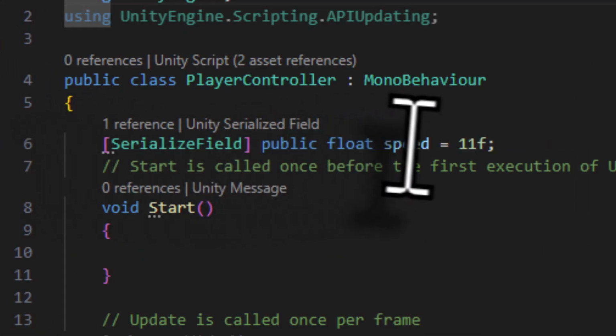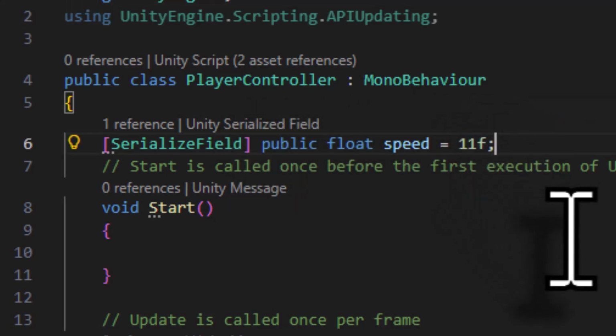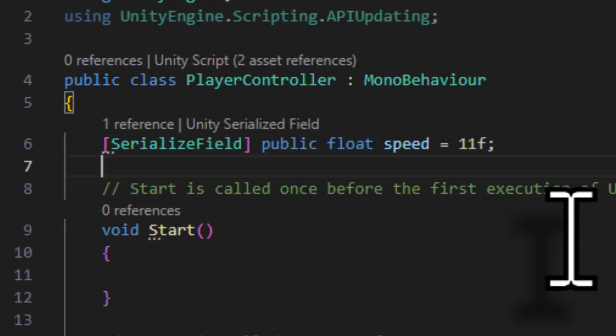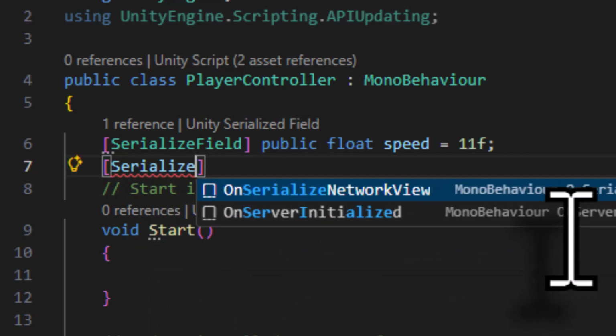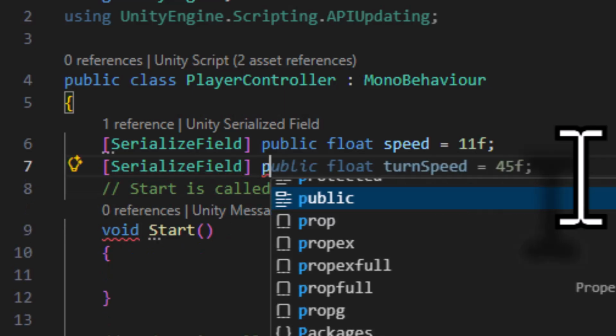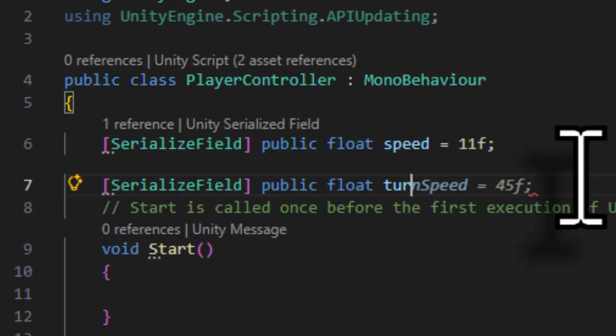I will come here to this line, public float speed, that is line number 6, and I will press enter, and I am going to declare a new variable. Type open close square brackets. I will enter SerializeField. I will make this public. Type of the variable is float and I am going to call this turnSpeed, where t is small letter because this is a variable, and S capital letter. Just end it with semicolon.